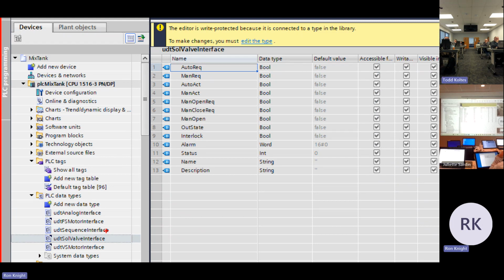So under PLC data types, we did a double click right there. Again, ignore the big yellow header up here. It's letting us know that it's tied to a type in the library. Hopefully we can get to that this afternoon. But more importantly, look at the member variables here. They are exactly what they look like in Rockwell. Auto request, manual request, all the way down. Notice the Booleans, all the way down to name and description being strings.